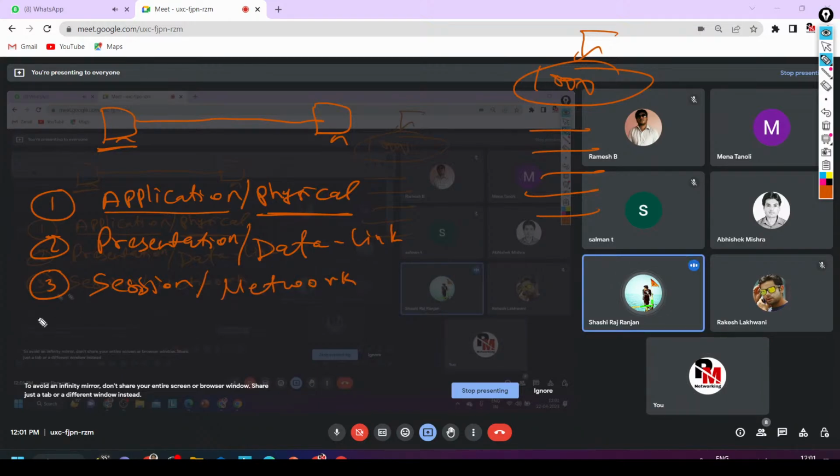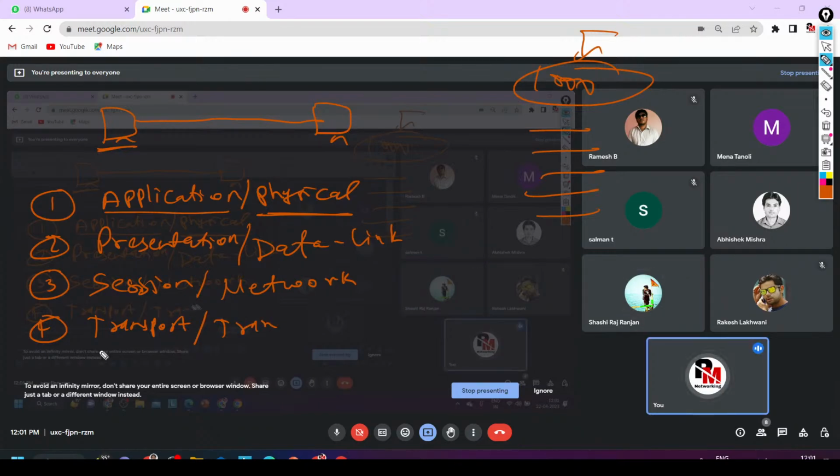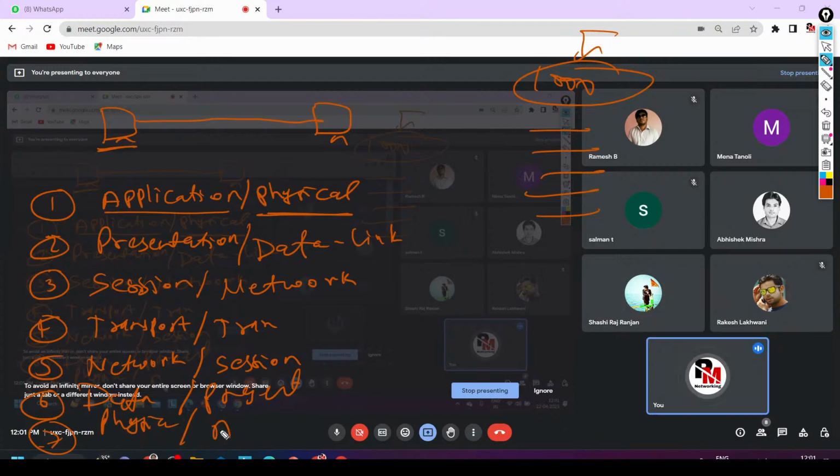Fourth, transport layer. From the receiver perspective as well, it will be the transport layer. Fifth, network layer, and here it will be session layer. Sixth, data link layer, and here it will be presentation layer. And seventh, physical layer, and here it will be application layer.